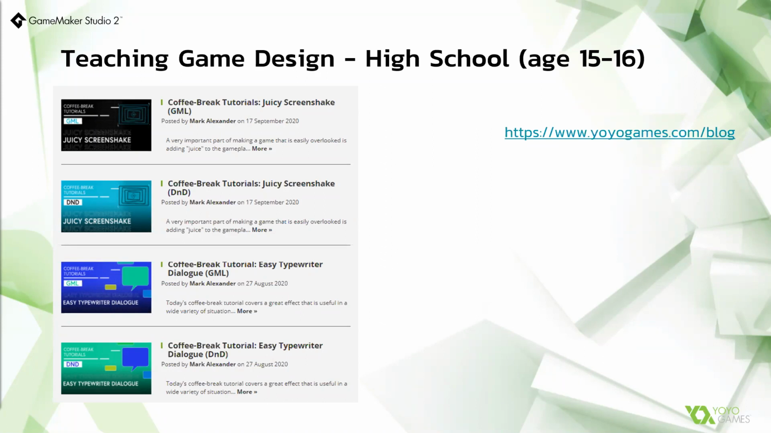But we also get some of our game developers to provide tutorials. Quite often what you'll see is they'll release a game, and then they'll provide us with some information on how they actually achieved certain aspects of that game, how they created that within GameMaker, or how they approached the game design process. And that can be really inspirational for young people to see those. And those are all available on yoyogames.com/blog.